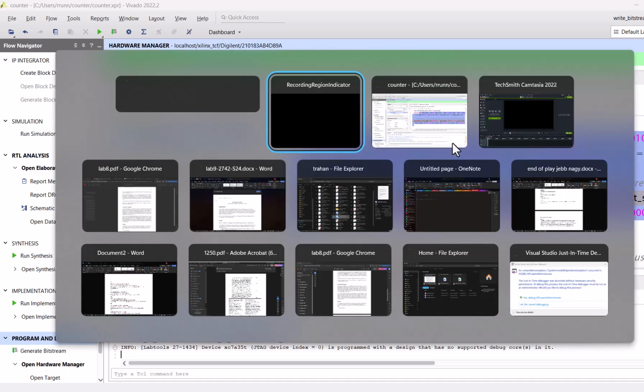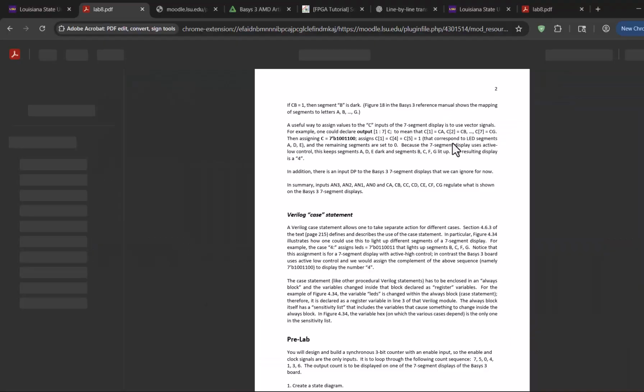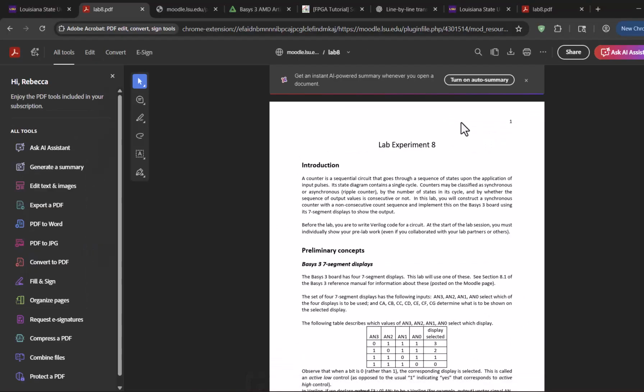Let's start by taking a look at the lab, at what you're supposed to do, and see that it's not as scary as it might seem. A counter is a sequential circuit that goes through a sequence of steps upon the application of input pulses. What often happens when people get to this lab is they're concerned and say, oh, I have to make a counter. And okay, well, how do I make a counter?